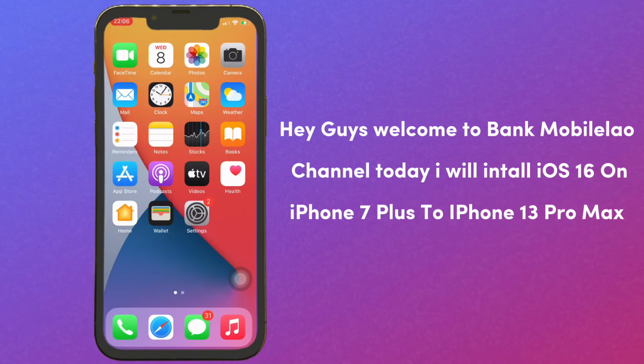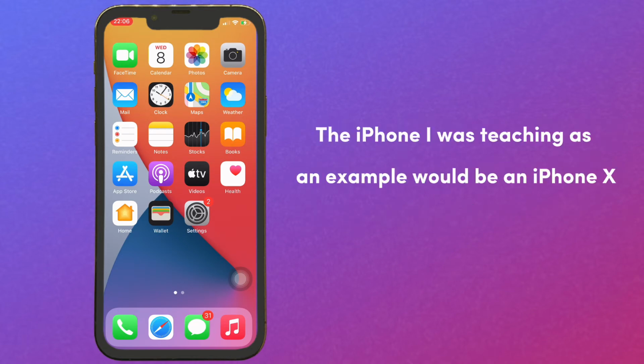Today, I will install iOS 16 on iPhone 7 Plus to iPhone 13 Pro Max. The iPhone I am using as an example is an iPhone X.